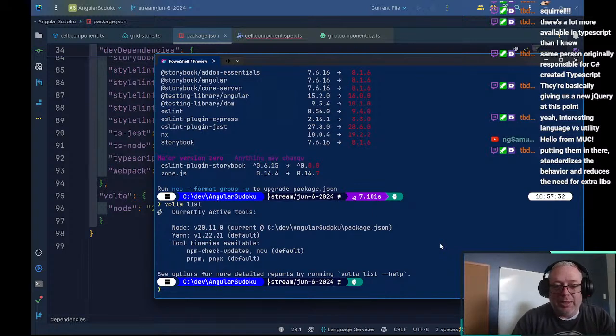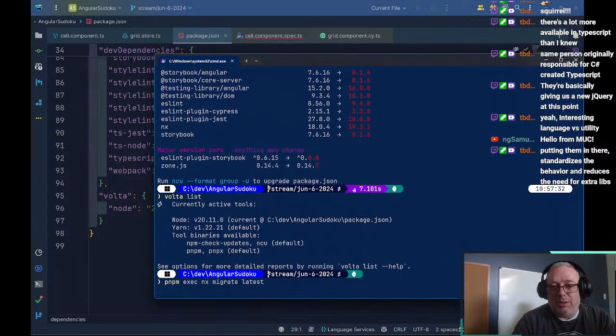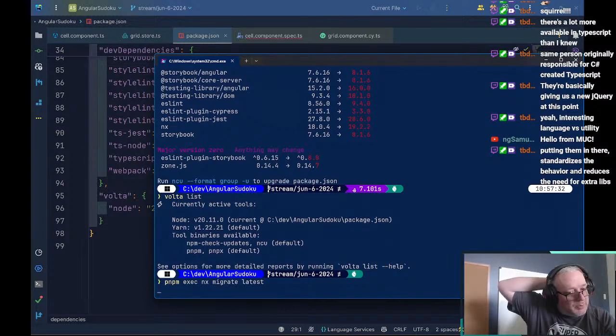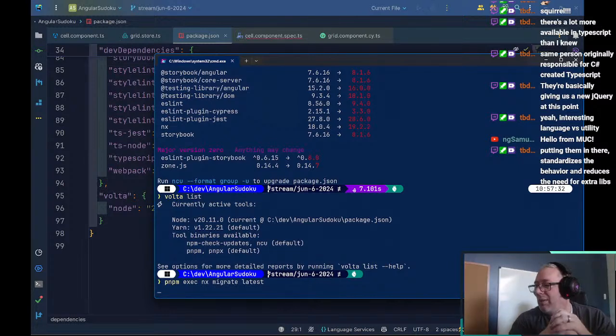So first thing we want to do is we're going to do pnpm exec, and we're going to do nx migrate latest. And that's the very first command that I like to run. NX is going to go out and upgrade all of its tools first because we're going to rely on a lot of its tools.